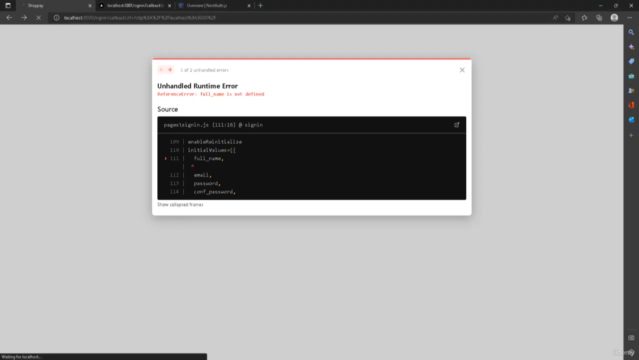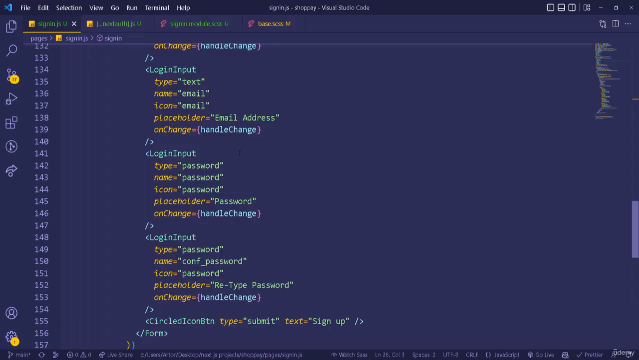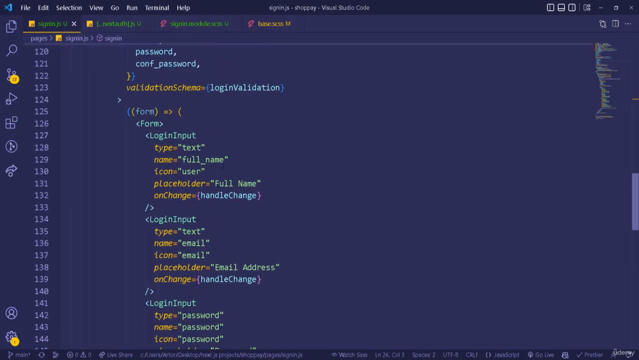So let me just try again and see. Okay, and as you see, this is the left side, the sign in, and the right side is the sign up. So if there is something wrong, we're gonna see later. We'll work actually on the functionality. So one thing I want to change first is going on to the phone name, and I'm just gonna change it to name. I feel like that's a better name to have for it.